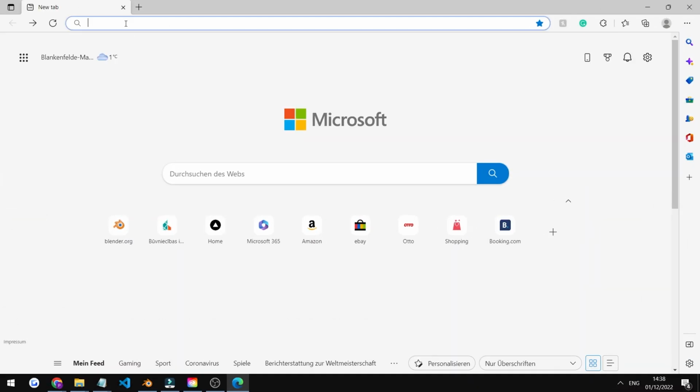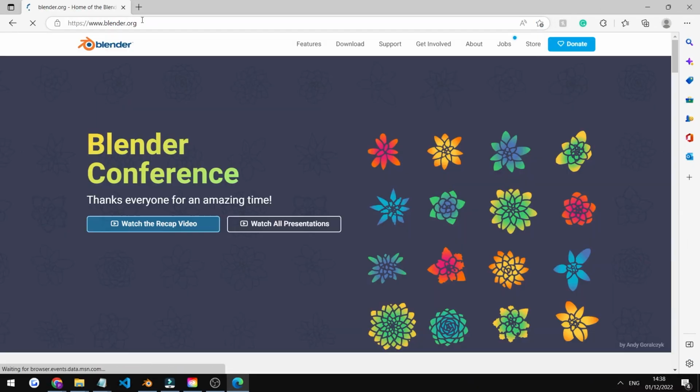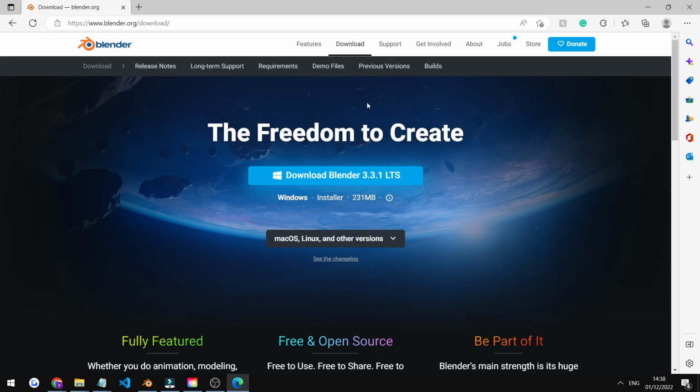For the Blender version, simply go to blender.org/downloads. Here you can download the latest Blender 3.3.1. These rigs and characters should work fine with this version and any version that comes after this. So 3.4, 3.5, or 3.6 should work without an issue.